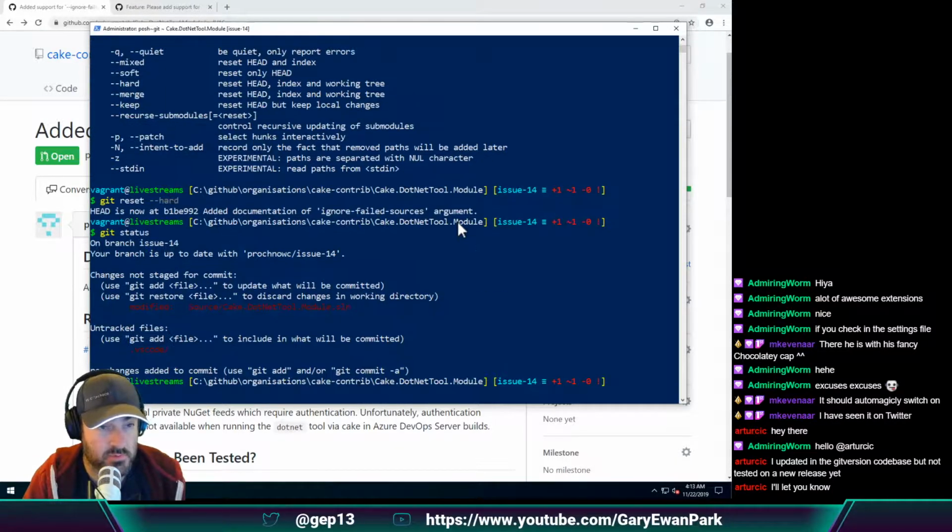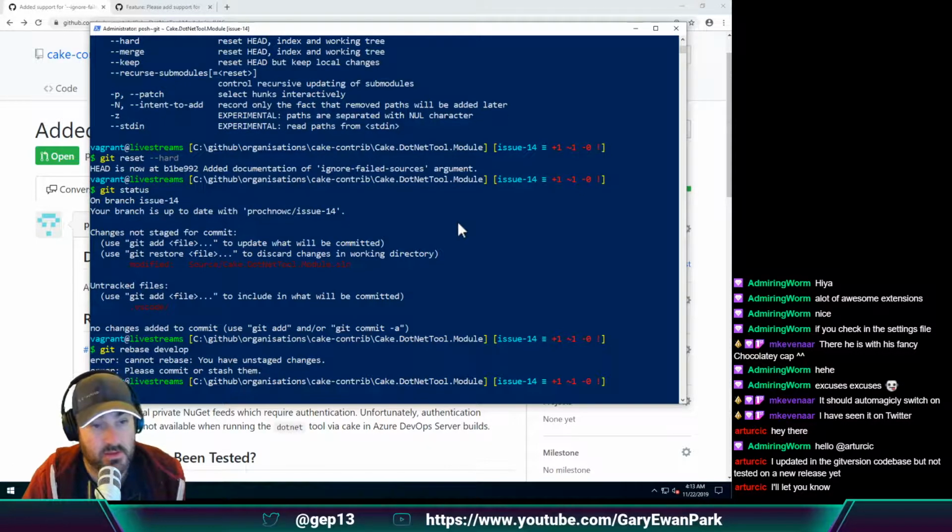Why is it giving me more than that? Oh, I know where that is. That's fine. So if I do a git rebase onto develop, then, oh dear.